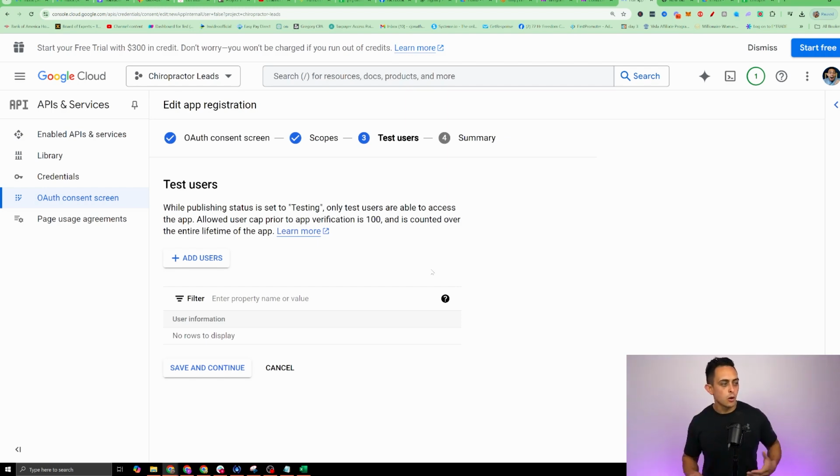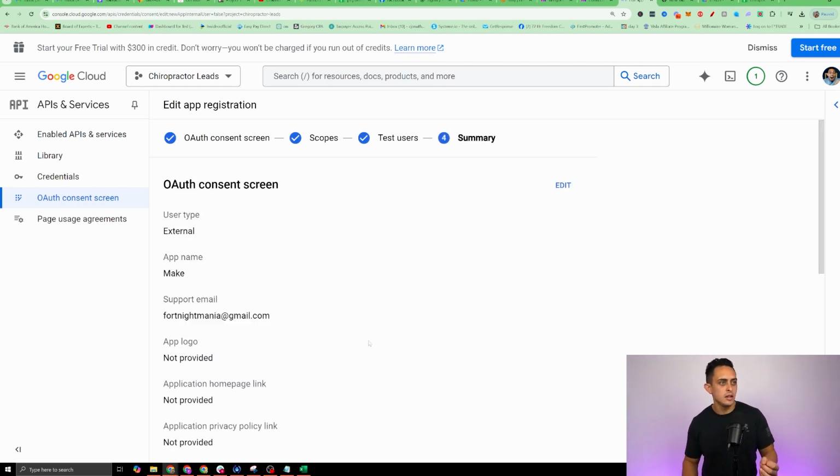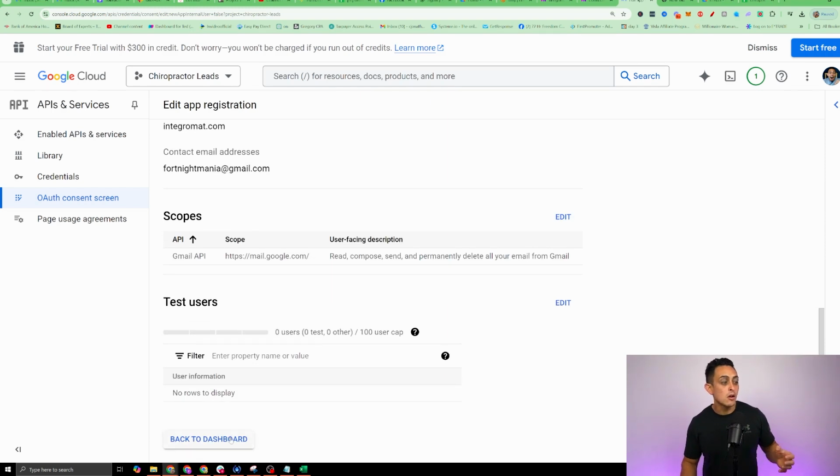And then in test users, don't worry about this. We can hit save and continue. And here's the summary of everything. And you can go ahead at the bottom and go back to the dashboard.